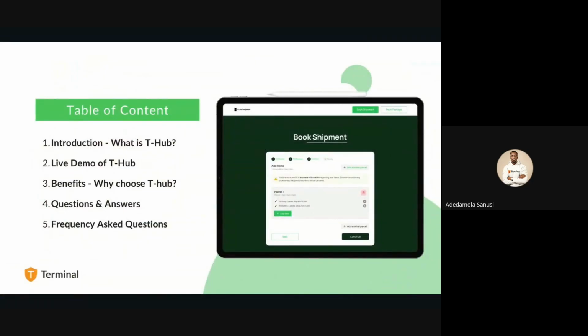We'll be starting with, what is T-Hub, trying to understand what exactly the T-Hub service is. We'll also do a demo. That's a live demo on the T-Hub services, so you can understand what you get when you come on board on T-Hub. We'll also be talking about the benefits of T-Hub, why you can go ahead to choose T-Hub, and then we'll be answering various questions that you might have in the course of the session.